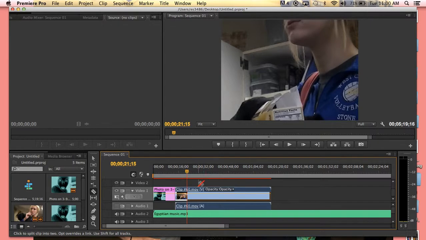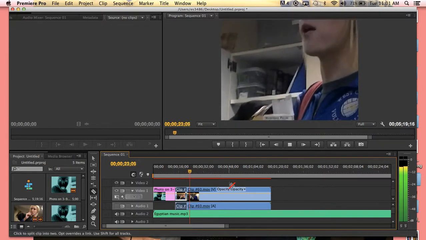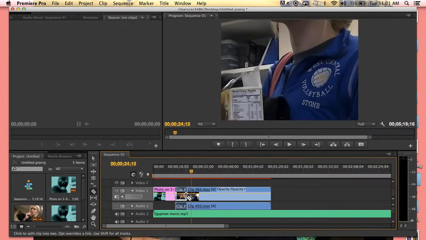See the little dotted line that comes with the razor tool? Line it up exactly with the red, and it will cut right where you place your mouse. As you can see, it split the video right there. It didn't delete anything, but it just split up the clip.